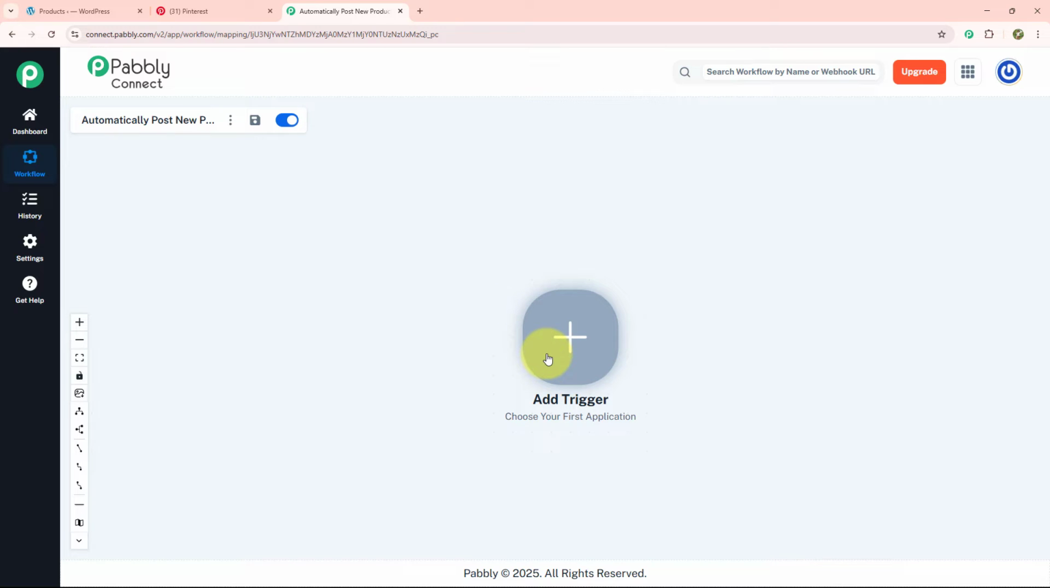For creating a workflow in Pabbly Connect, there are two very important aspects that we need to know about, that is trigger and action. So firstly, let me tell you what are trigger and action. Trigger is the starting point, the event that initiates the workflow, and action is the resulting task that happens automatically after the trigger. In short, trigger is when something happens and action is do it in response.